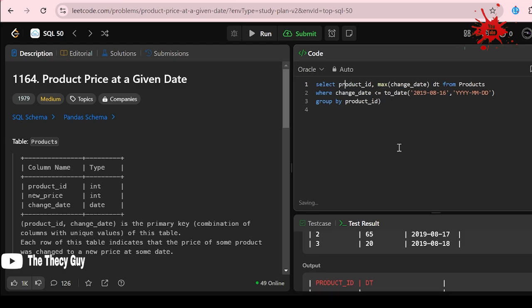Let me do one thing. So I'm giving this table name as A. I'm joining this table with products P on P dot product ID is equal to A dot product ID, and P dot change date equal to A dot dt.